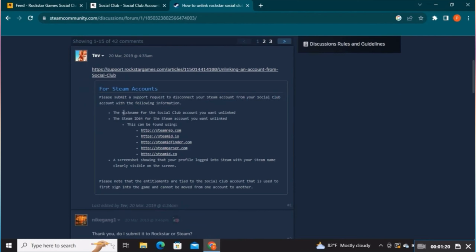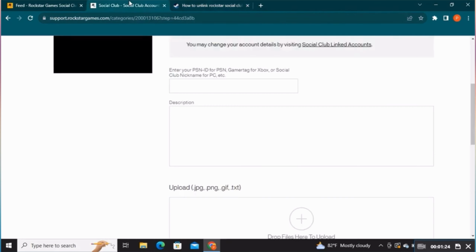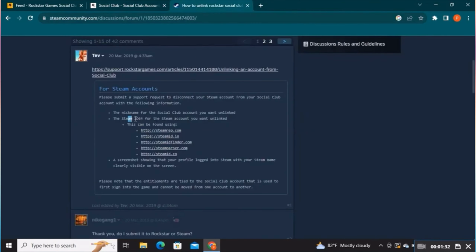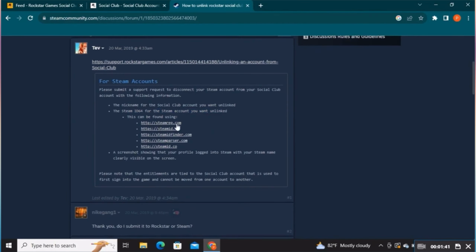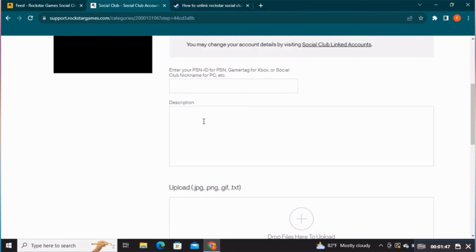So all you have to do is submit a support request with the nickname of the Social Club account that you have. You have to paste it here under the description, together with your Steam ID for the Steam account that you want to unlink. You can just tap any of the links over here, and then a screenshot of your profile legend. You just put that here under the description.